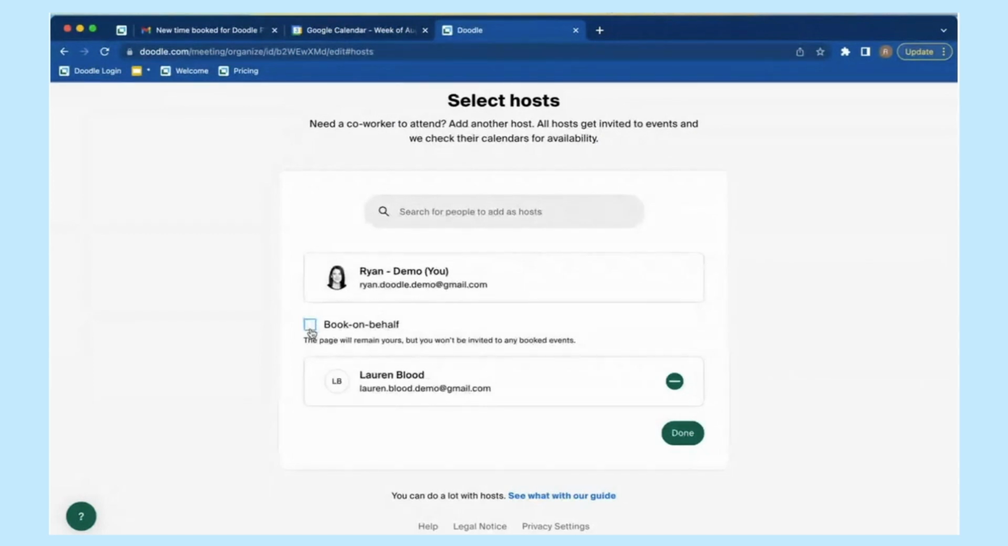This page will remain yours, which means the booking page will remain mine, but I will not be invited to any booked events. If I check this here, that means that Doodle will not be reading my availability in my calendar to look for availability, but just Lauren's. And then when individuals book, in this case, Terry booked this meeting, right?